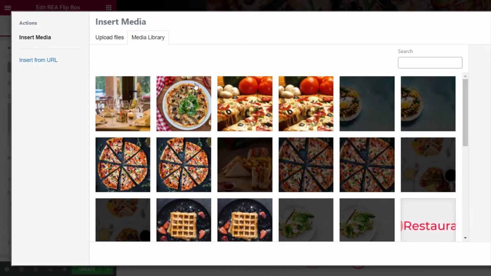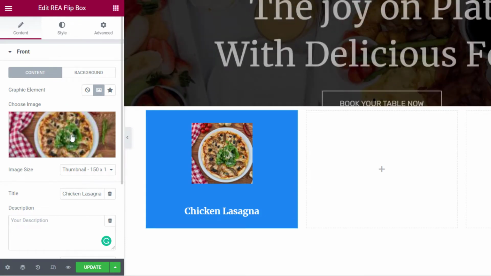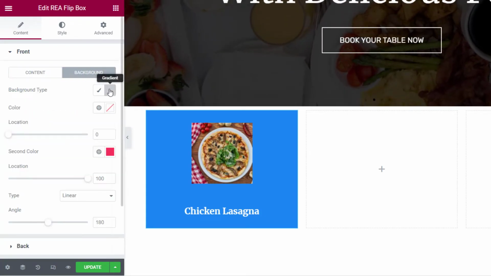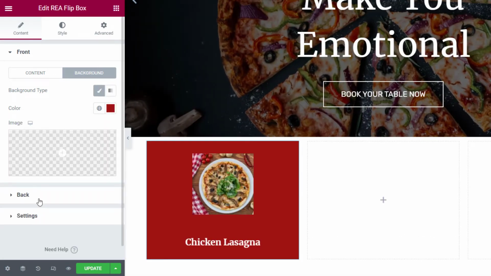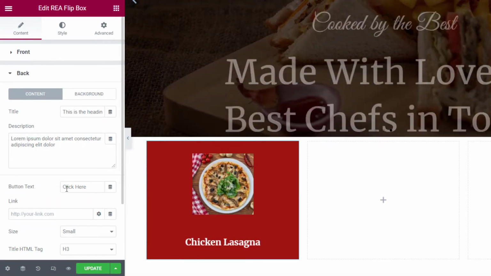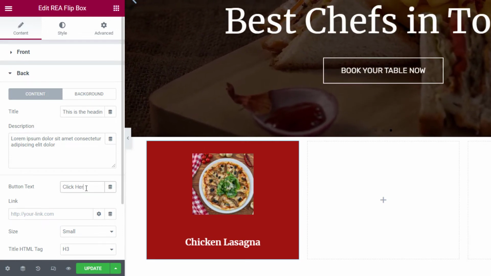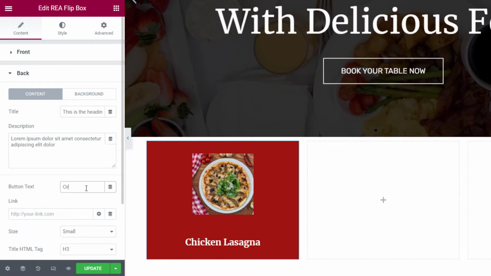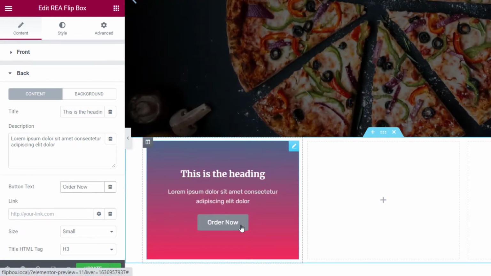Let's add an image. You can adjust the size of the image. You can even choose any color or gradient as the background. The Back tab controls the back side of the Flipbox. It has the same elements as the front side, except for the graphic element that only appears on the front. The back side also includes a button. You can customize the button, add a button text, and add a link to it.